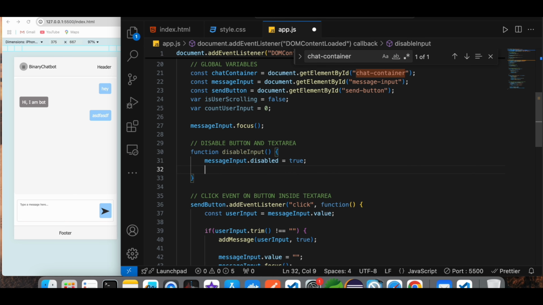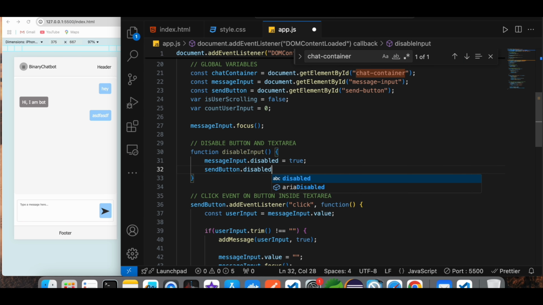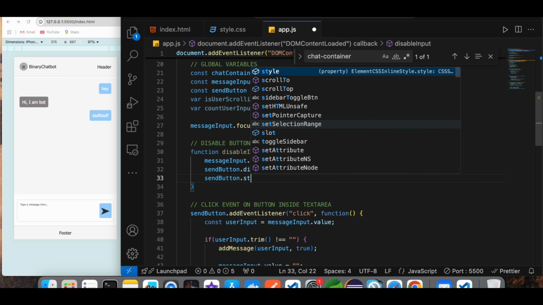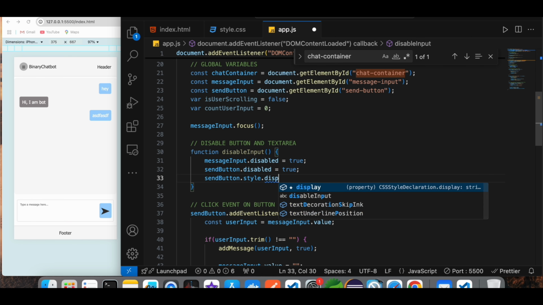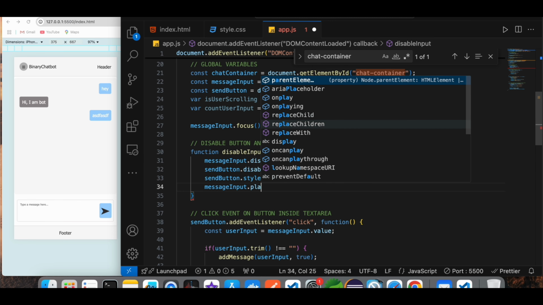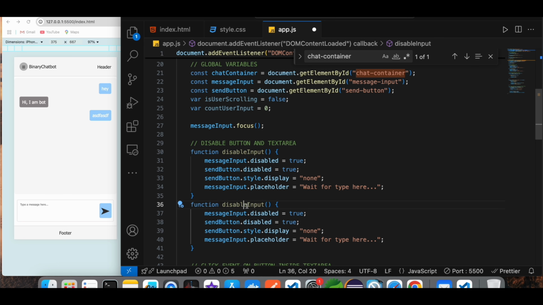write a function, disableInput. Here I simply write: message input disabled true, the button is also disabled, so true, and for the send button I want some text area to be changed. So for style, first I need display none, and in the message text area the placeholder message is changed to "wait for type here". So whenever the button is hit, this behavior is applied on those fields.